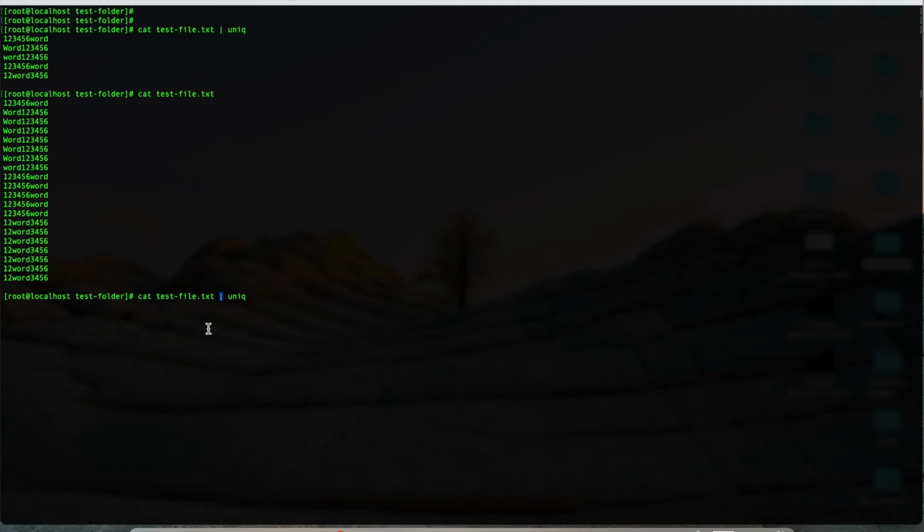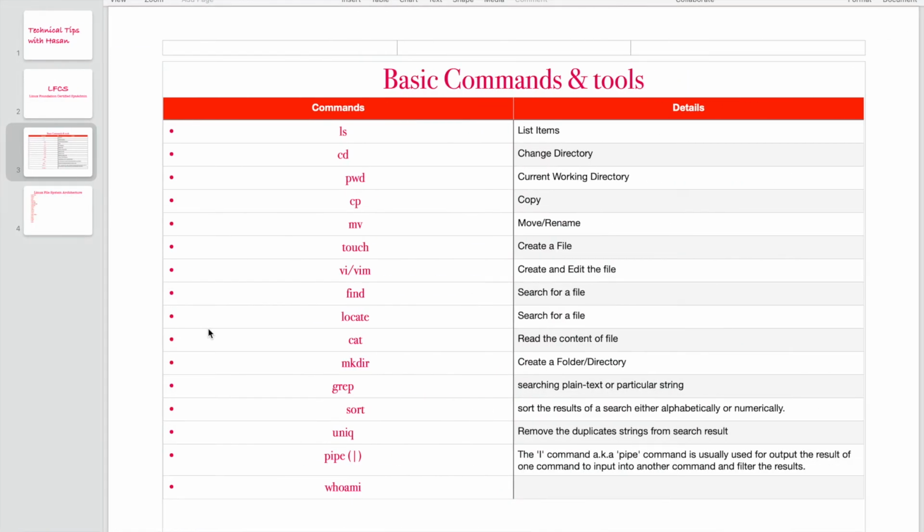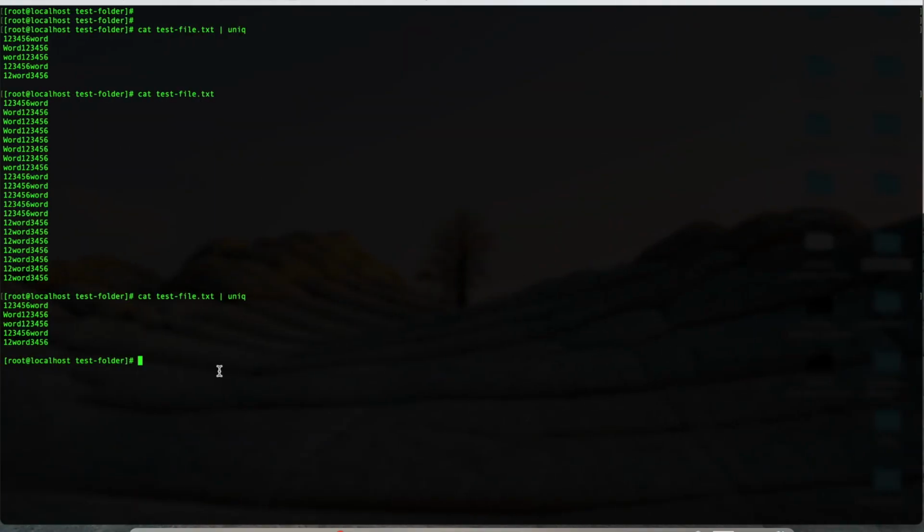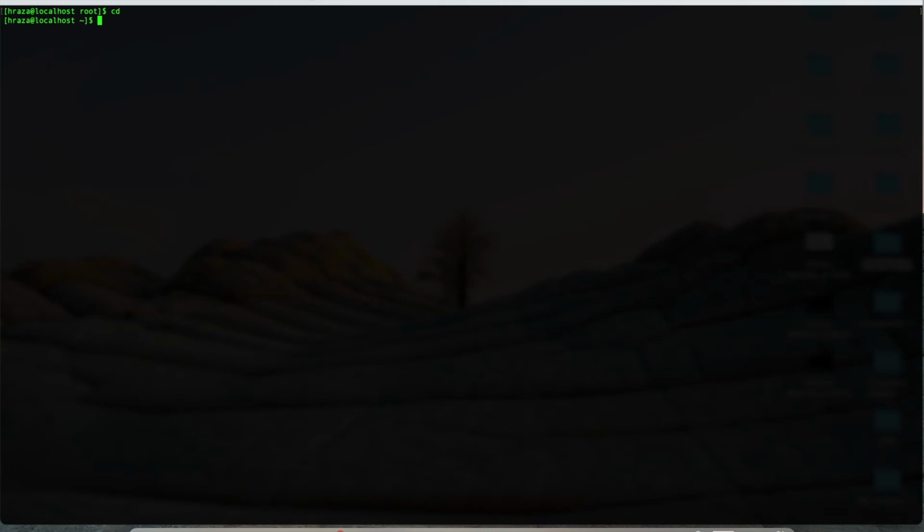The next is whoami. As you see, I am logged in as root. If I say whoami, it will say root. For example, if I change a user, now I am logged in as the HRCSA user. You see that now it's printing this. So this is a very interesting topic.